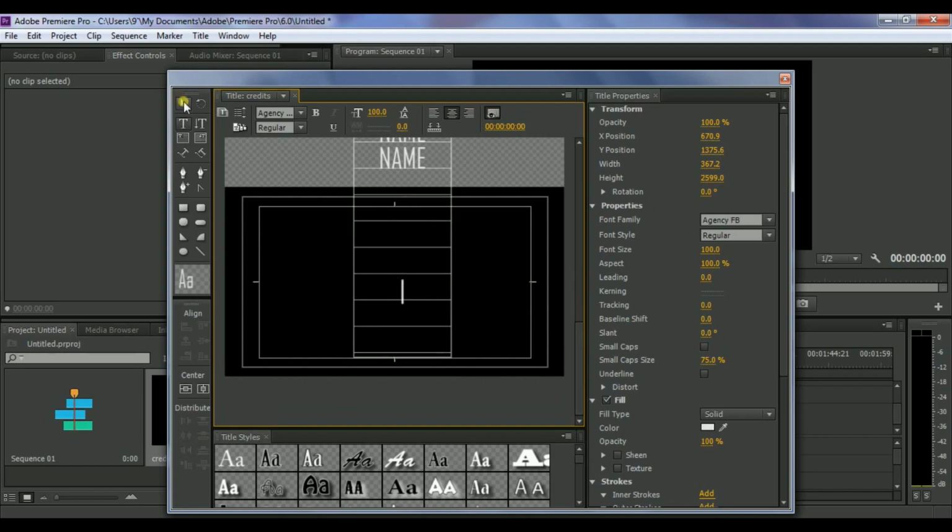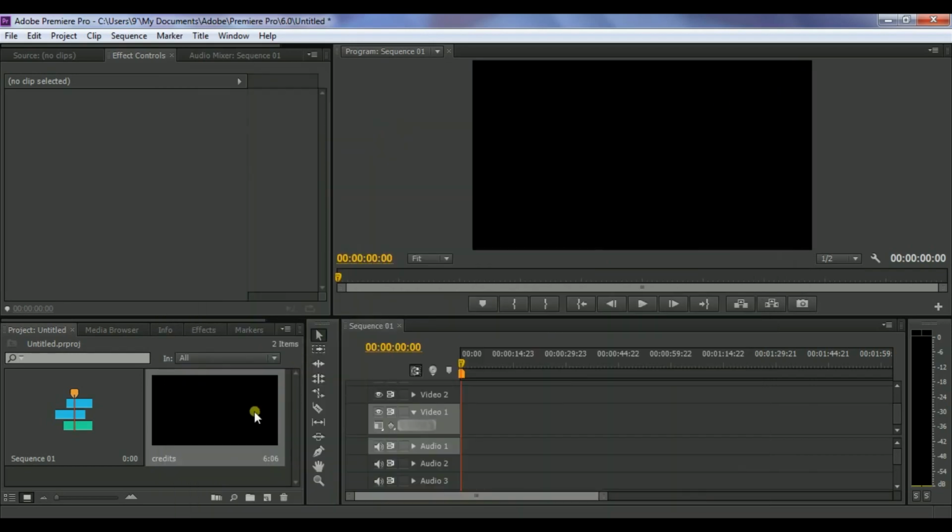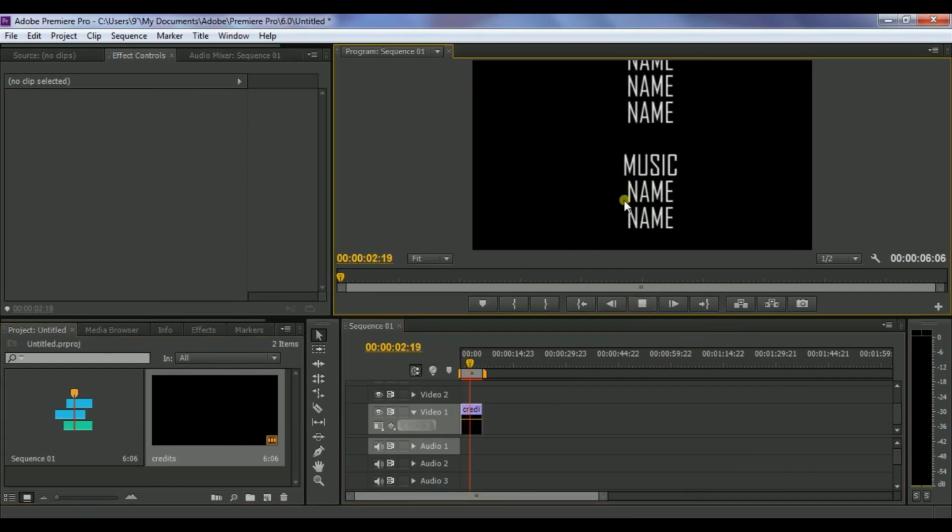Now what I have to do is click on this arrow. Now close it. Now here you will get that. Now what I do is drag and drop it on the timeline. Now that's it. Here you can see the scrolling of text.